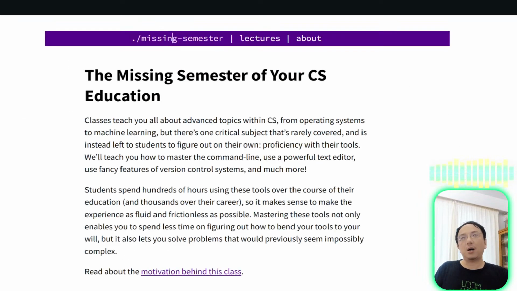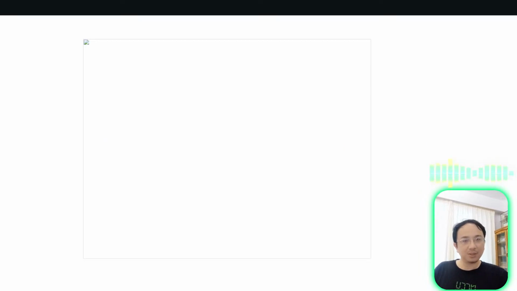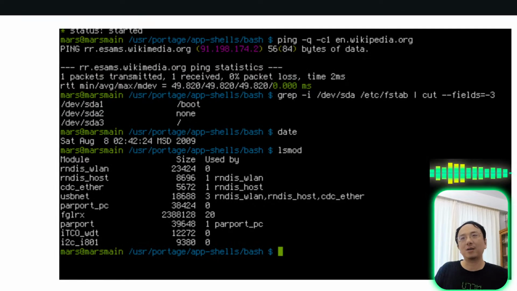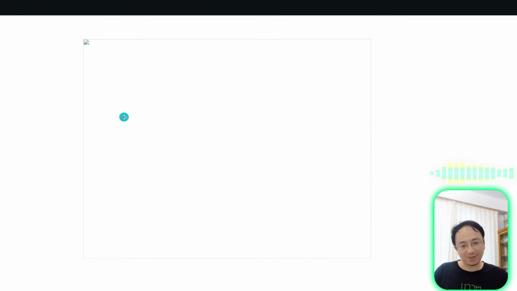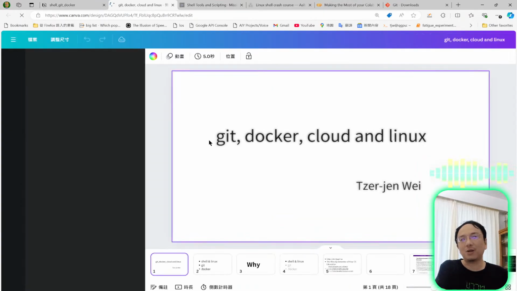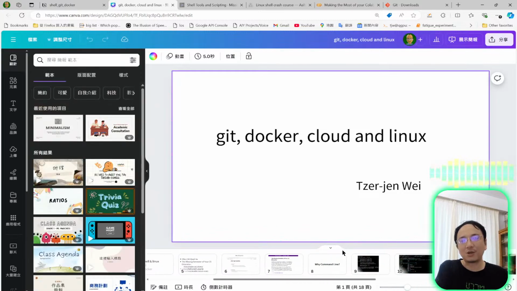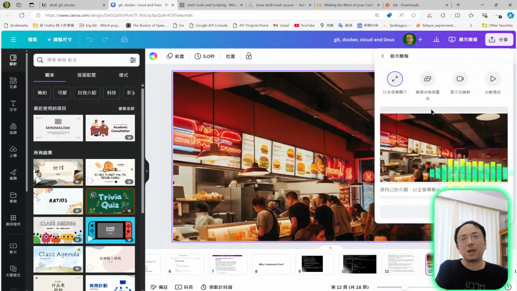Okay, so why command line? There should be a picture right here, but it is not showing. I'm using Canvas for my slides, so sometimes Canvas does not load the image well. Let me try to reload this image again. I am not sure. Okay, it should be working right here.